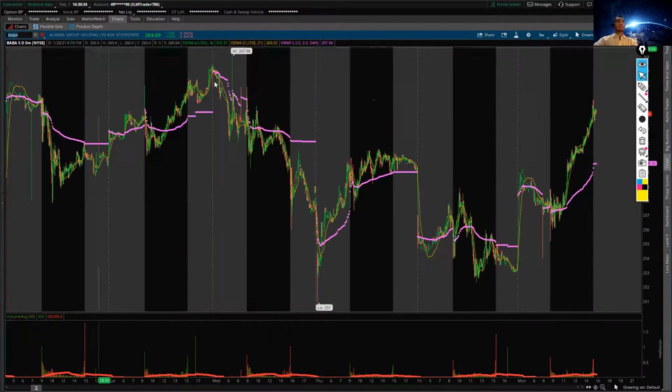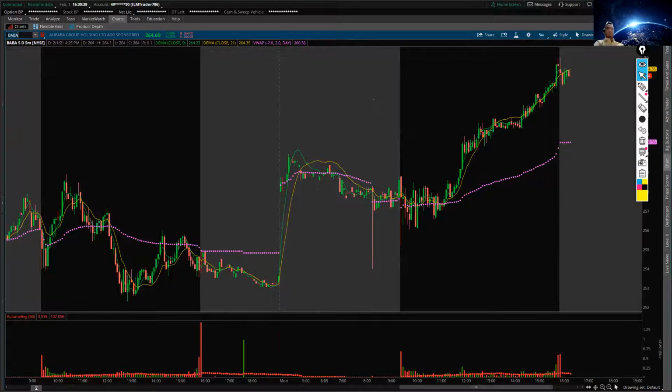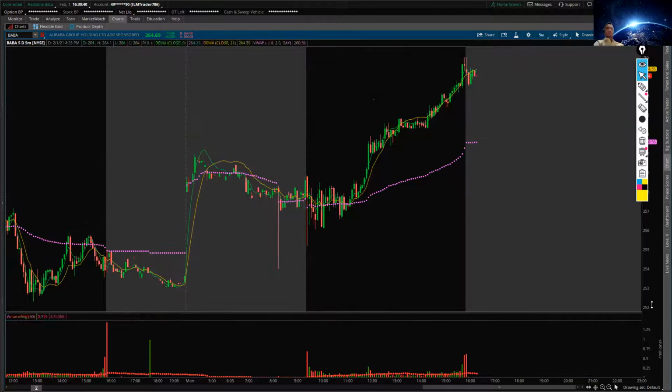So a good example, let's move to BABA, right? BABA has earnings tomorrow morning. So what it's going to do is show you what's happening. Let me go to a daily chart.